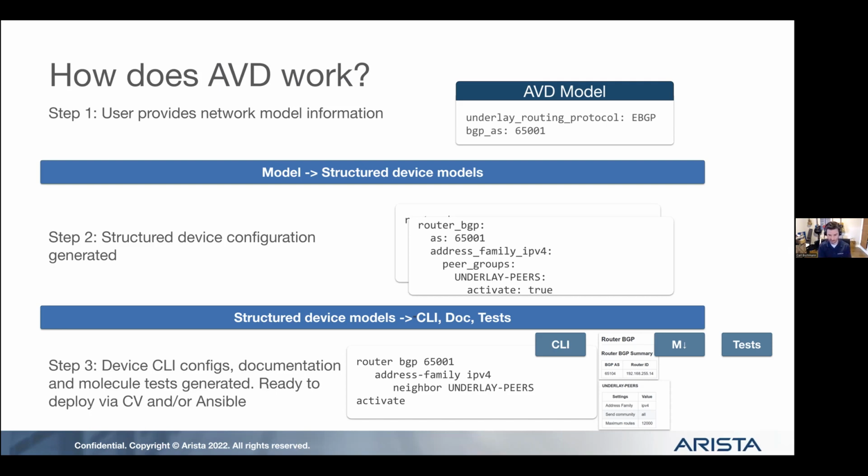What's actually in preview today, in the latest version of AVD, is our integration with another test framework that we have called ANTA, which is our own test framework for network testing, all Python based. In that case, the role of AVD is to create this intermediate step, the ANTA catalog. From the AVD models, we create the whole catalog of tests to run in ANTA, and then ANTA has its own engine to exercise the tests directly via eAPI, right?